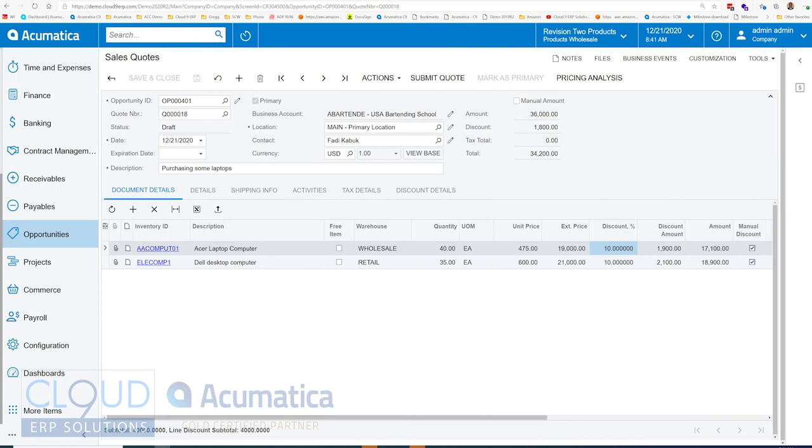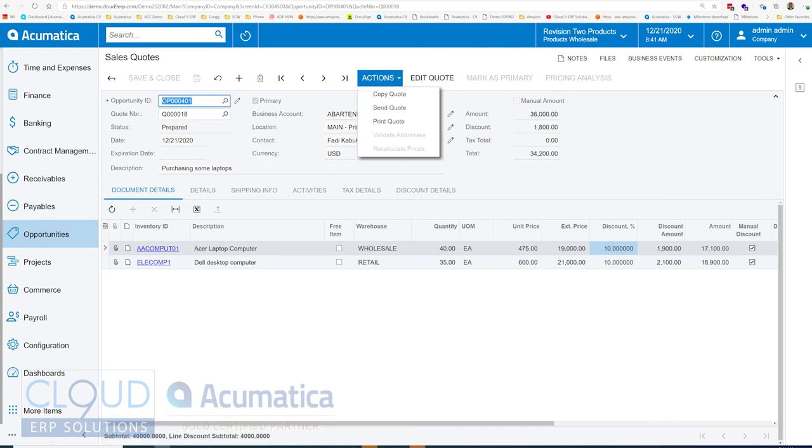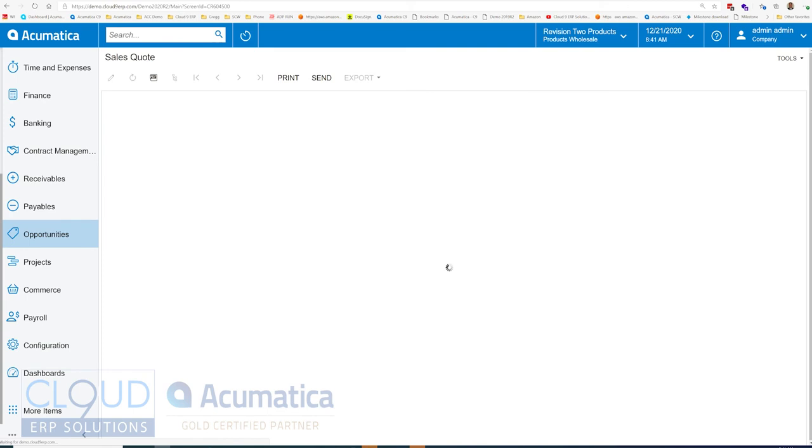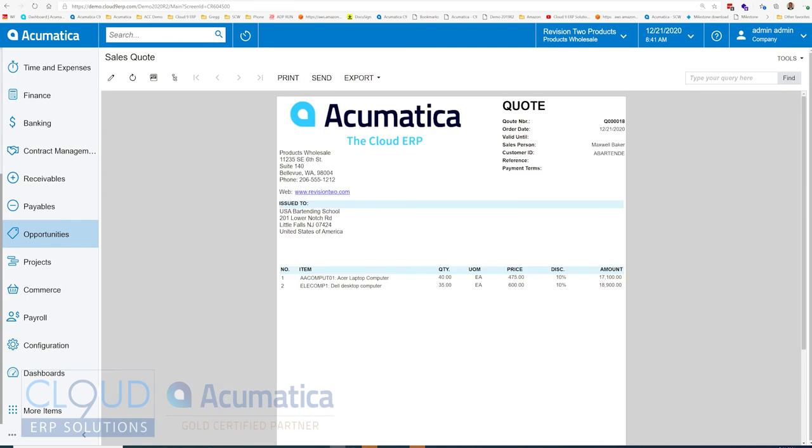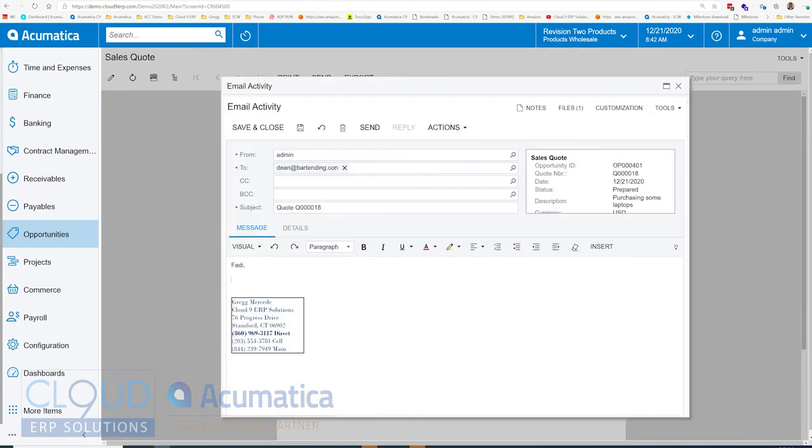Now I can submit the quote and print it out. From here, I have the ability to print it out and maybe fax it, if anybody does that anymore. Or we can email it out. Notice my signature shows up here. The PDF of the quote is attached here, and I can send it out.